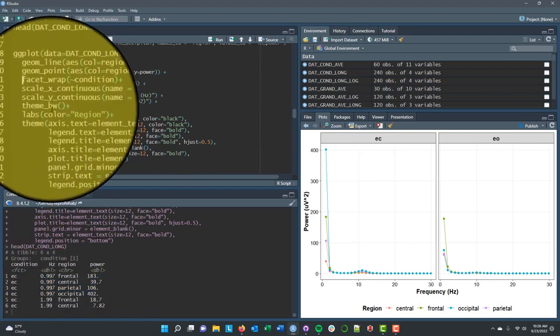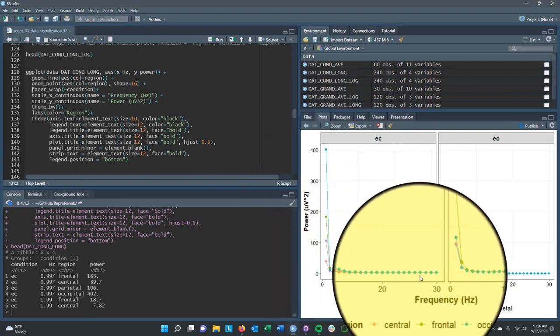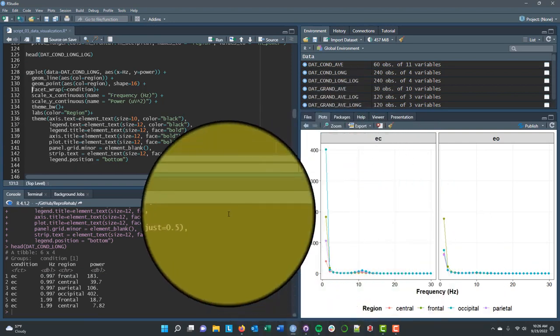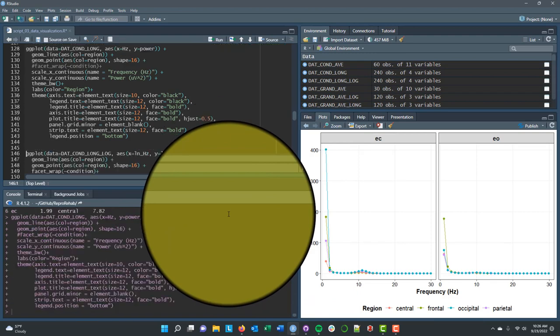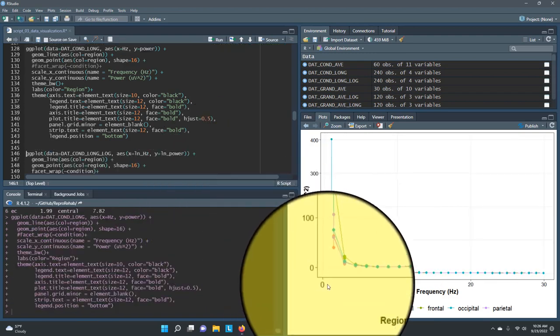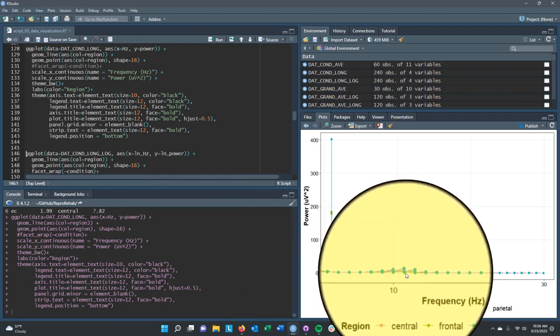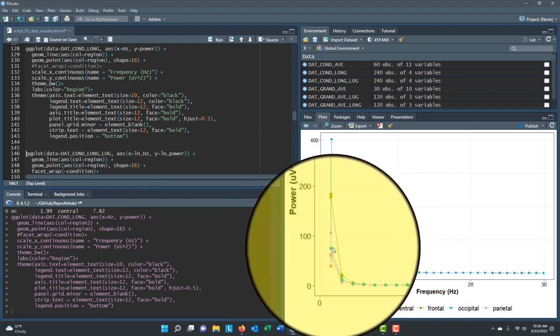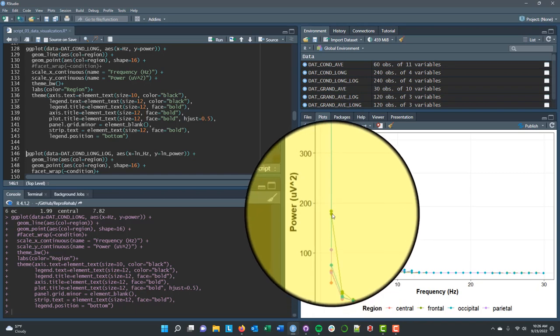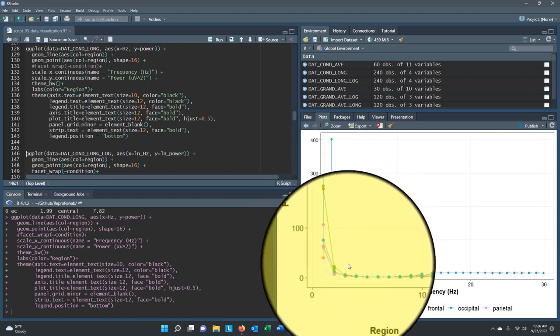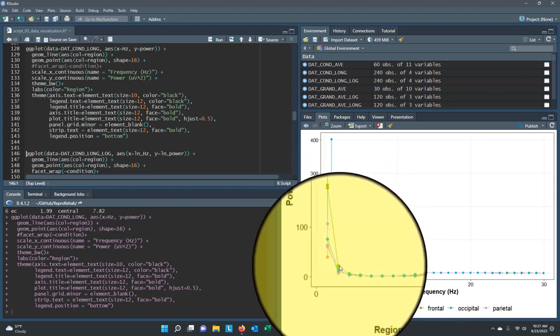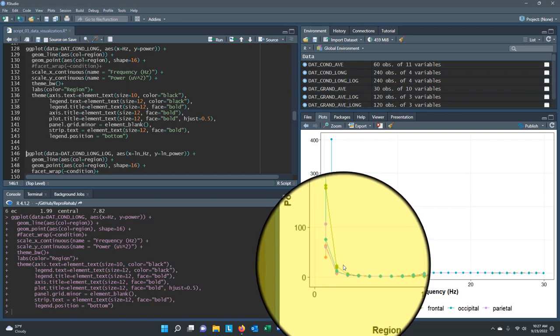So facet wrap is making sure we don't duplicate that information on the same plot, because if I turn that off, for instance, by commenting out the facet wrap argument, our plot's going to look really weird, and we get these little buzzsaw looking things where there's weird edges connecting different lines. That's because at 0.99 hertz, I have two observations: an eyes closed observation and an eyes open observation. Similarly, at 1.99 hertz, I have an eyes closed and an eyes open observation.